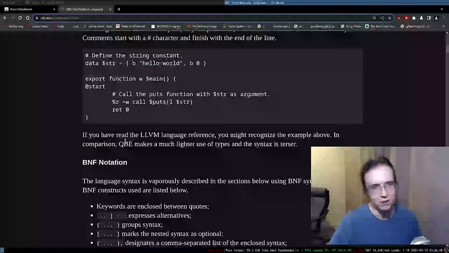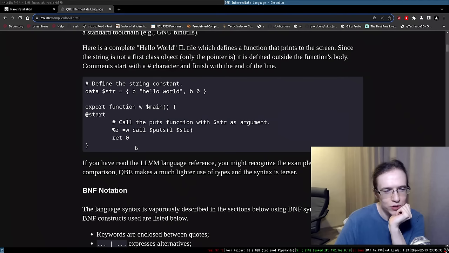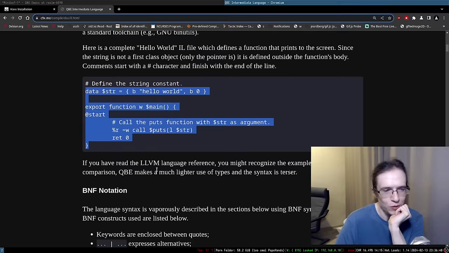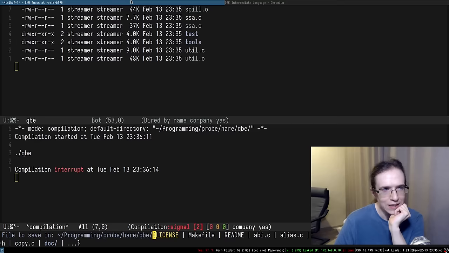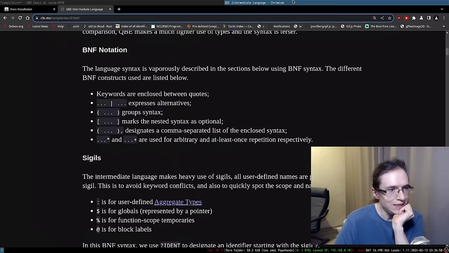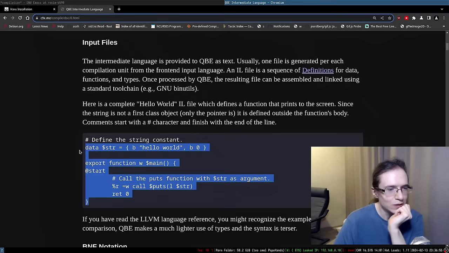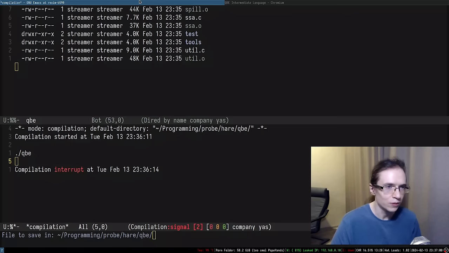I don't really know the LLVM intermediate language, but I remember a lot of weird characters. It does feel like LLVM, even though I don't really know LLVM. I suppose you just generate this kind of thing and it just compiles it. And I suppose this thing is a compiler, right? So I can probably try to do something like this.